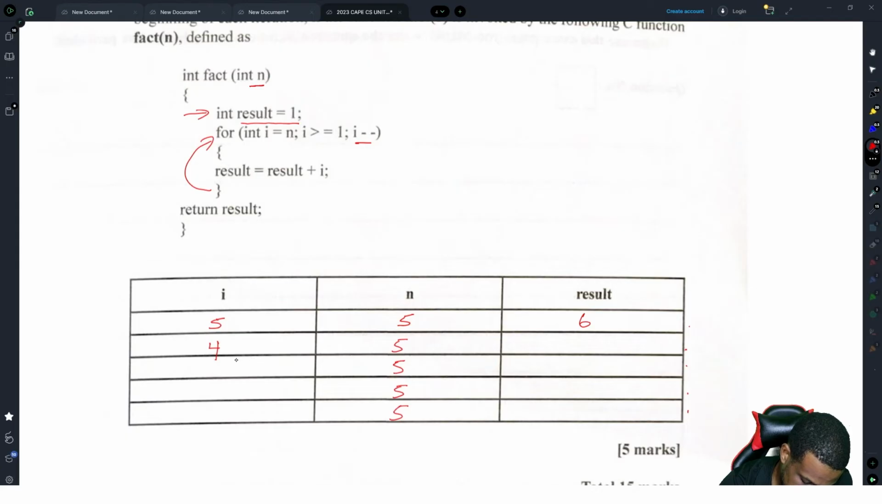So it'll be 4, and result plus I, 6 plus 4 should be 10. Then we go to 3, 10 plus 3 should be 13. Then 2, 13 plus 2 should be 15.